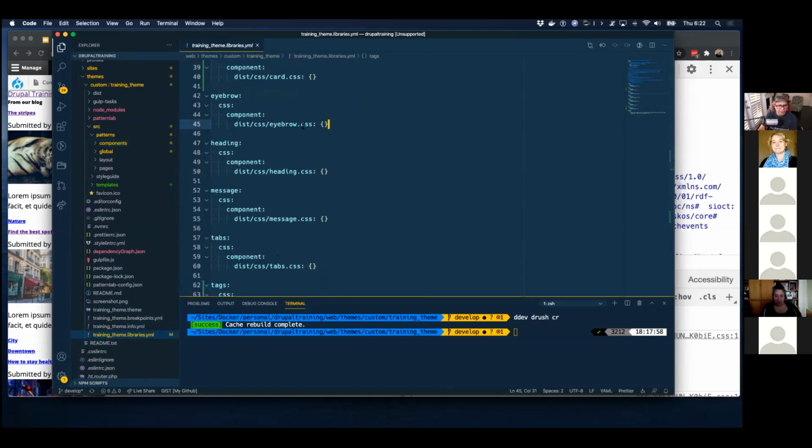Here is the eyebrow library, where we specify that it's a CSS, it's component level. This is from the SMACSS methodology. The component level determines the order in which your assets are loaded by Drupal, and also how they are compressed and minified. I forgot the term that Drupal uses to combine all of those similar elements together at the end, for easier rendering of those assets.